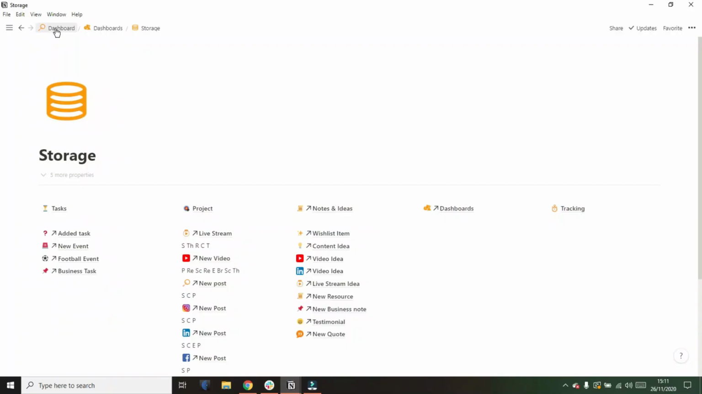I'm going to go into the storage dashboard because I think this will give you the best overview of what's going on in my space. So all this is a page in the dashboards database. So you can see I'm in my dashboard page, my main dashboard page, then I'm in my dashboards database, and then I'm in a page in the dashboards database called storage.